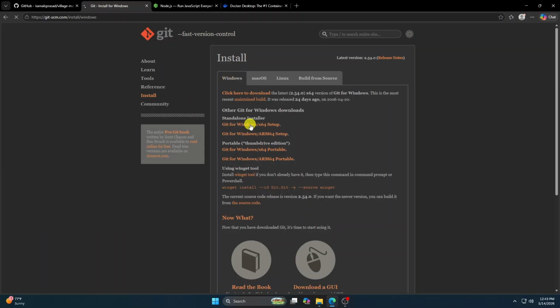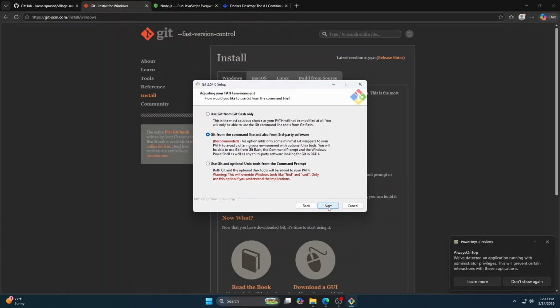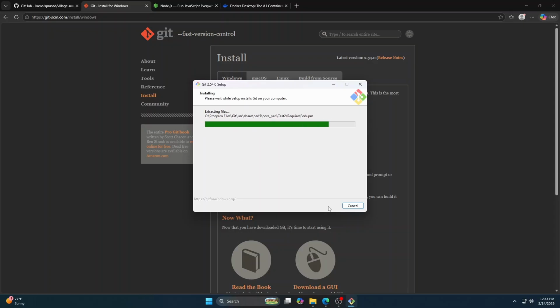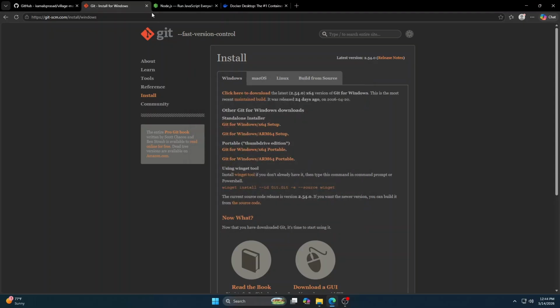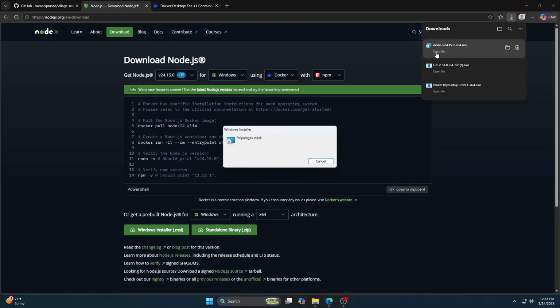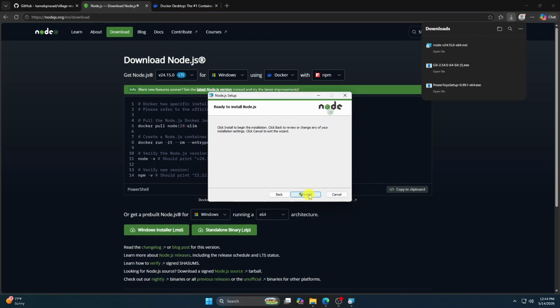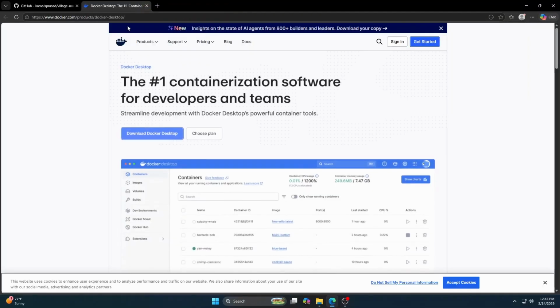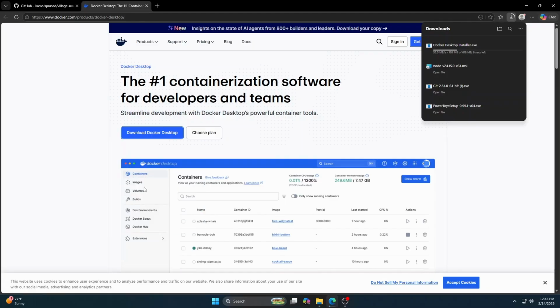Download and run Git from the official Git site for your specific operating system. During installation, you can keep all the default settings suggested by the installation steps. Download and install Node.js. Again, you can keep the default settings during the installation process. Lastly, you'll need to download and install Docker.